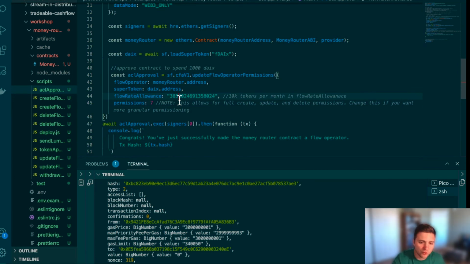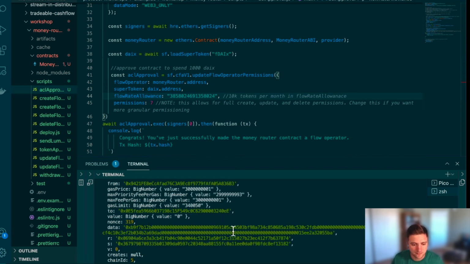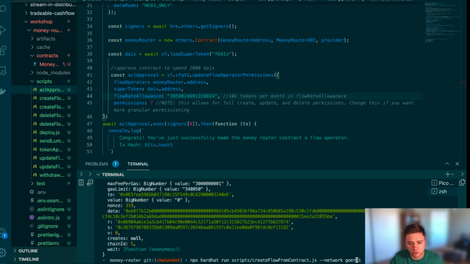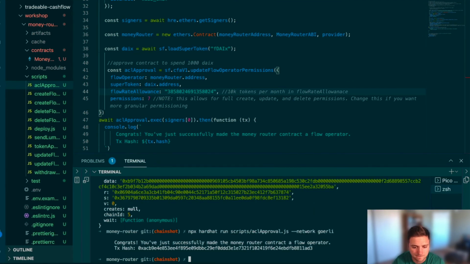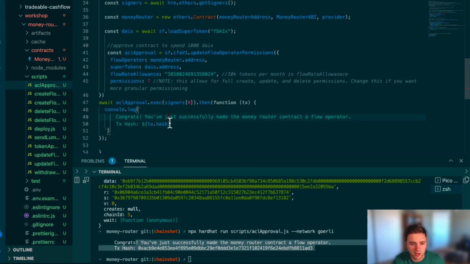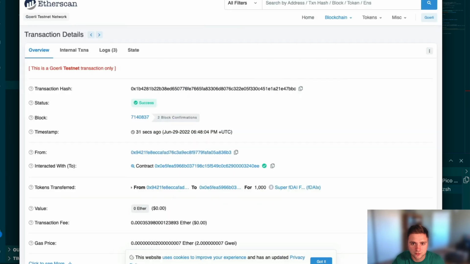So if we run this, what we're going to do is provide a flow rate allowance of 10,000 tokens, which is what this amount equates to in terms of flow rate allowance per month. So the contract will be able to create on our behalf streams worth up to 10,000 tokens per month. Okay, so let's call the ACL approval script. Okay, fantastic. You can see here that what's being logged is a bit different. I have some more optimized promises here. So in this case, I'm just going to log something specific, and then we're only going to get the transaction hash, so I can pull it up if I want to on Etherscan.